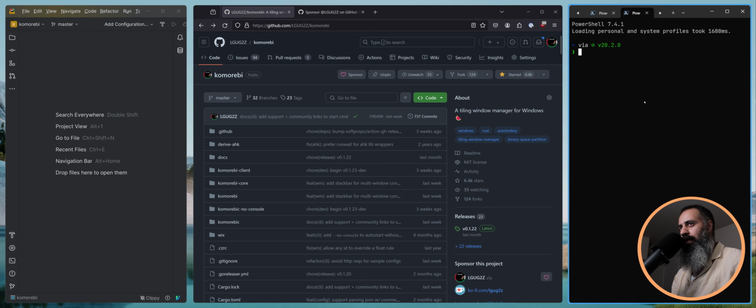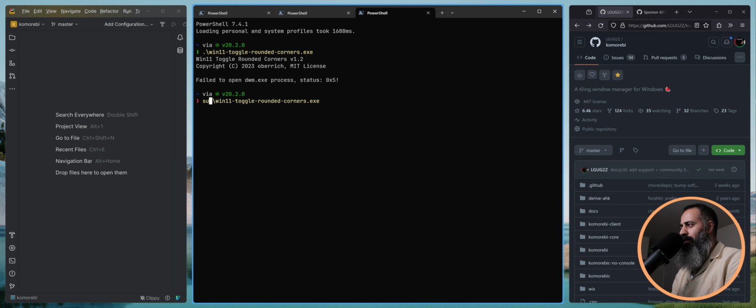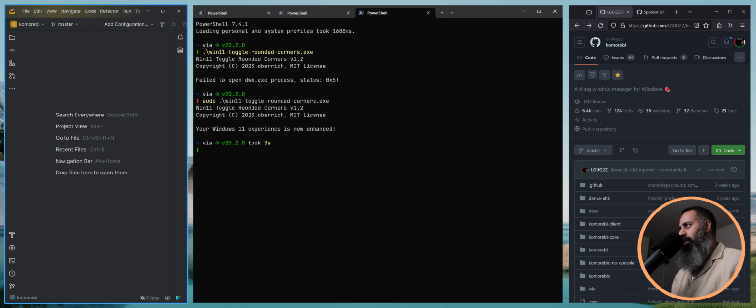So somebody reached out to me and they introduced me to this tool, win11 toggle rounded corners.exe, which I think I need to run as sudo. And this gives you back the square corner style. Here you can see that we used to have in Windows 10. And I actually prefer the style a lot. I do not like rounded corners particularly.